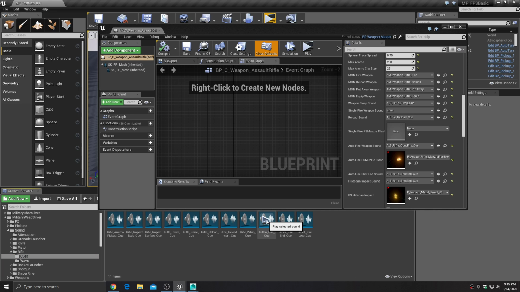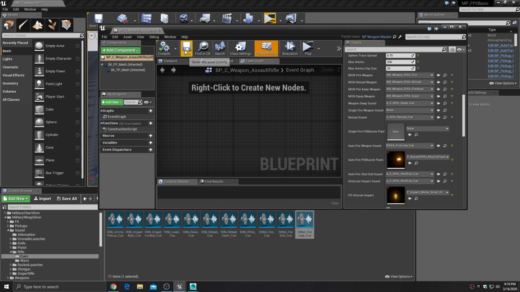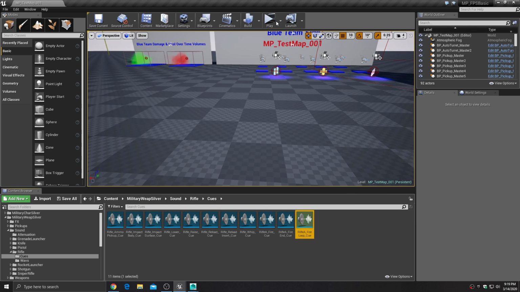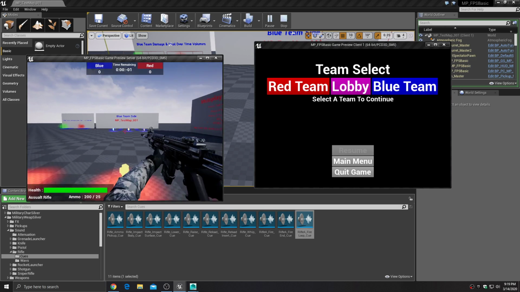So that's a single shot, right? We wouldn't be using that. We are needing a looping sound, right? So that would be that. So we can select that, and then boom, as if almost by magic, it's loaded in here. And now when we shoot this gun, we got this.